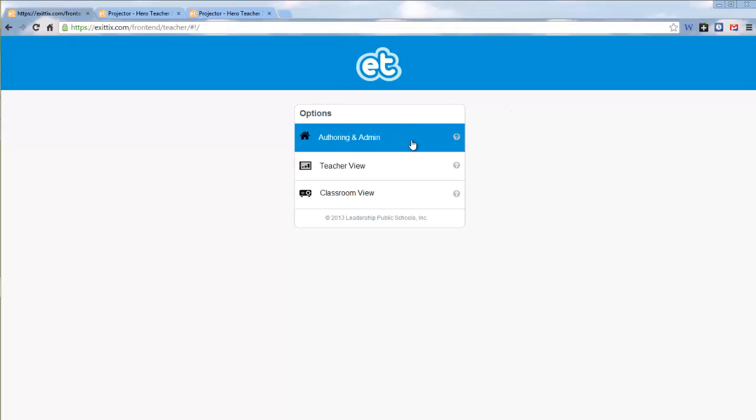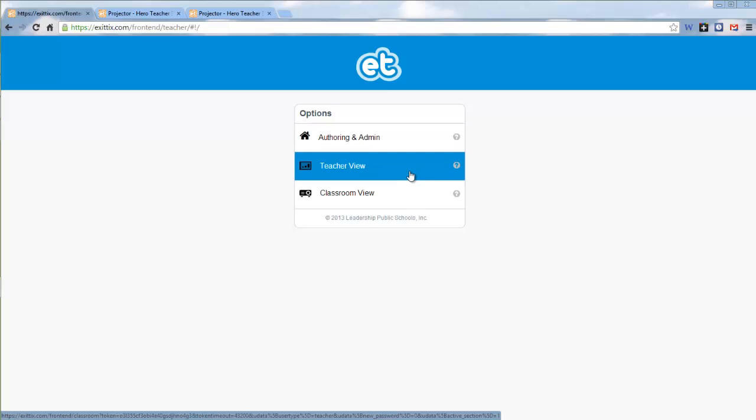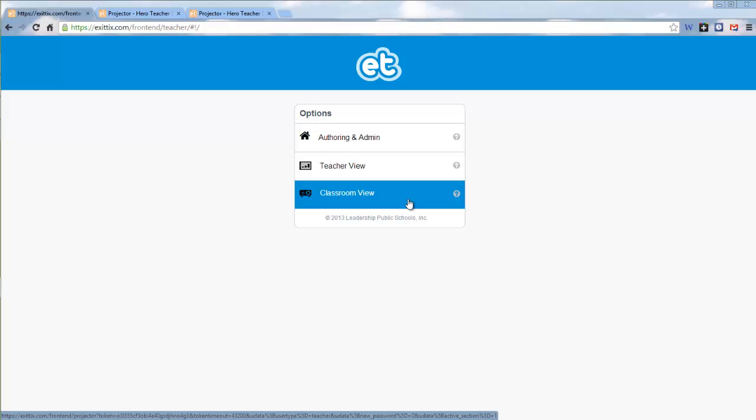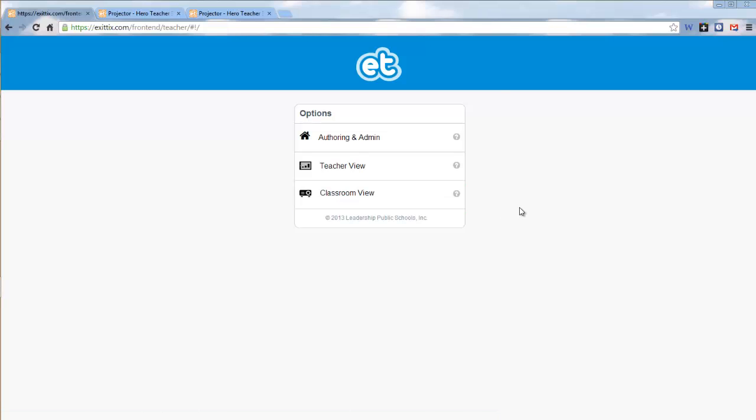We just made a ticket in Authoring and Admin section. I was watching the students' names as their results came in, and the projector was displaying the class averages and allowing us to go over reteaching options afterwards. And those are the 3 options within the default ExitTicket menu.